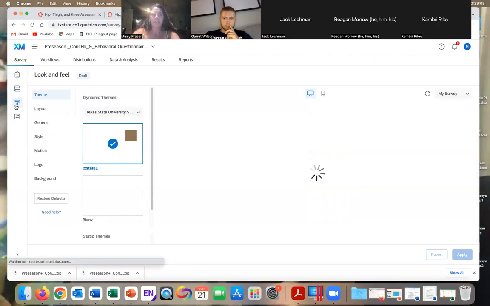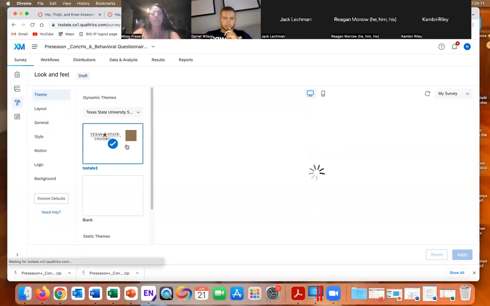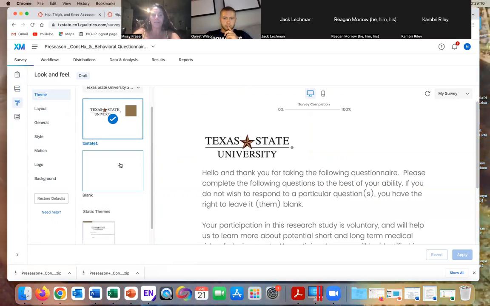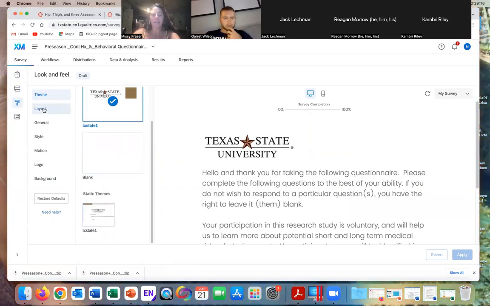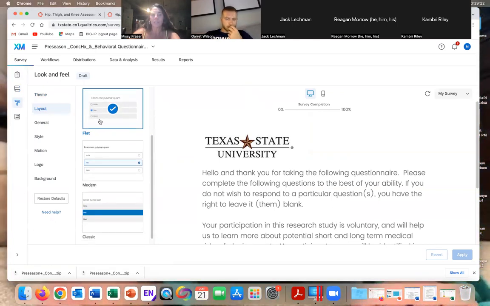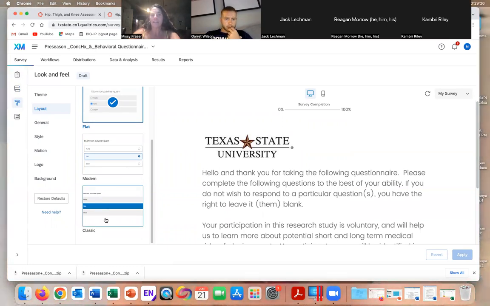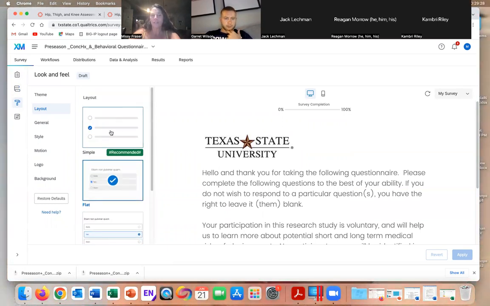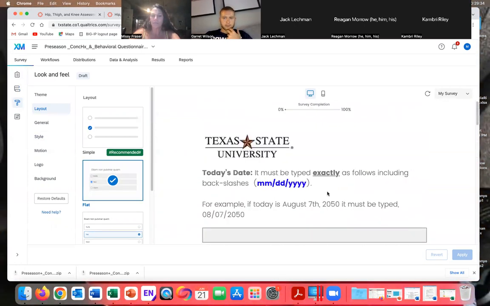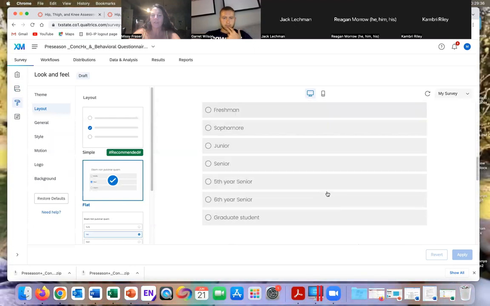For the look and feel, this is where you can come in and make it be Texas State stuff or have it be blank or something like that. You can change the layout, how you want your questions. Like, these questions are all gray, these questions are white, that kind of stuff. So you can change what your questions look like. So for instance, it's clicked on this one right now. So that's kind of what they look like.